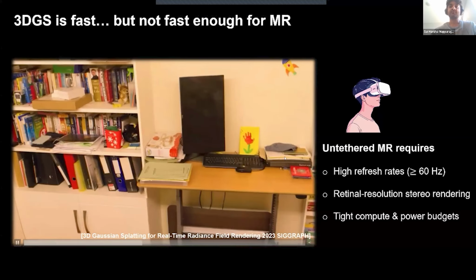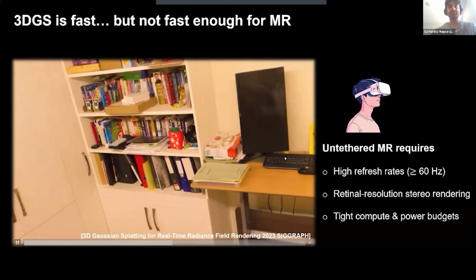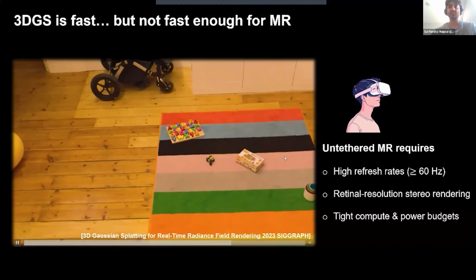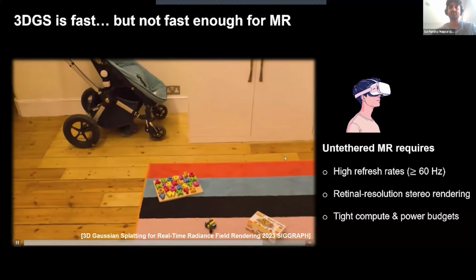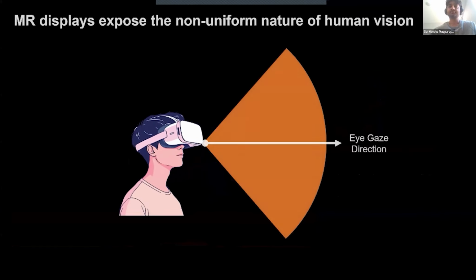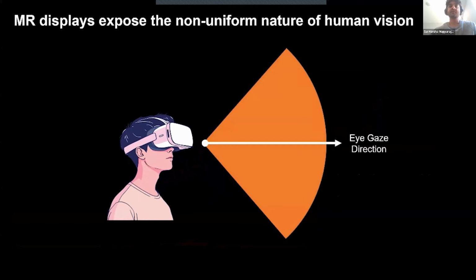These issues are amplified even further when we have an untethered headset, as everything has to happen on device and you can't use an external computation core like a standard PC or Mac CPU. How can we effectively work around these issues? One idea is to take advantage of the non-uniform nature of human vision.